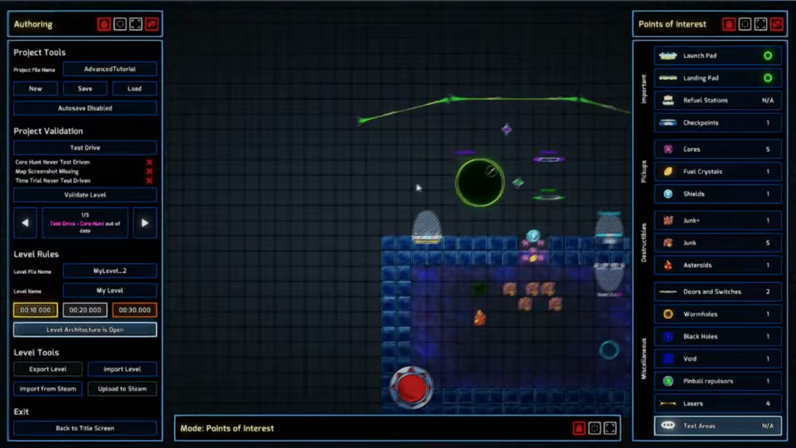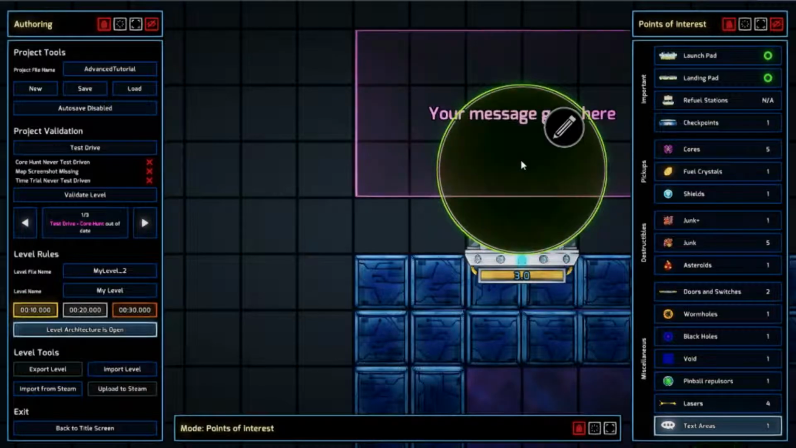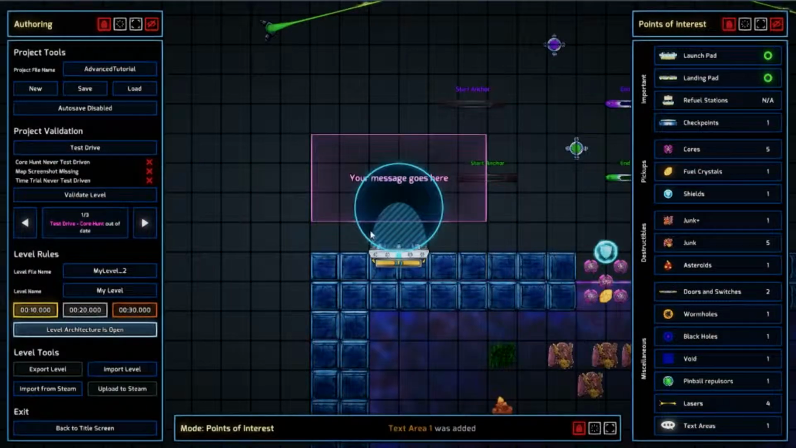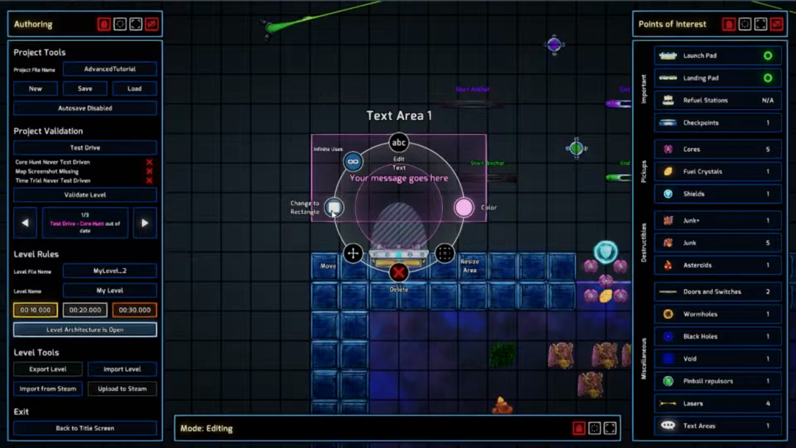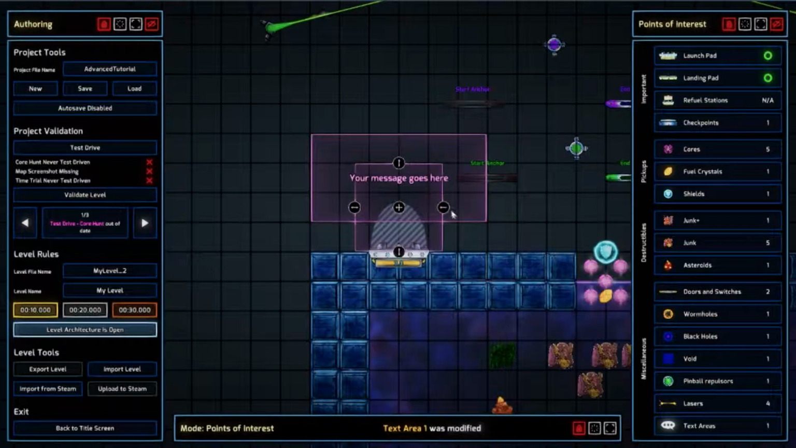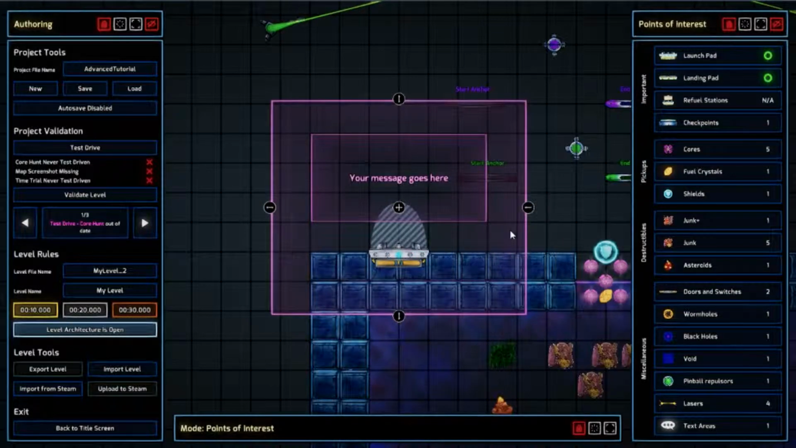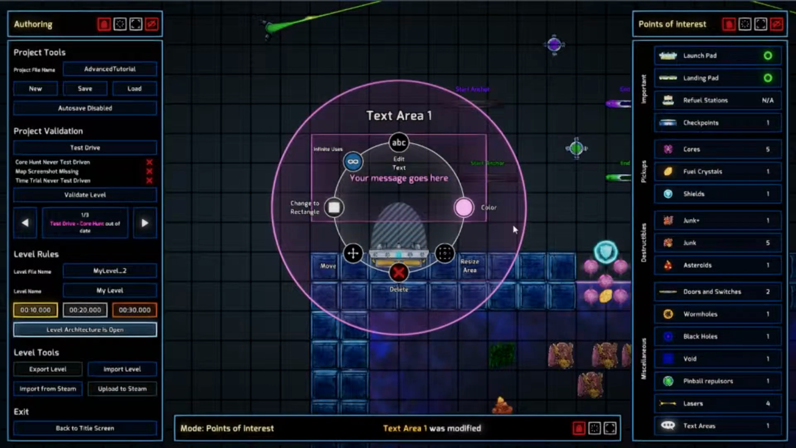Last thing, text areas. So for example, we can place one here. These are usually compatible with everything, and they're composed of two pieces. The text area itself, in this case a circle, which can also be changed to a rectangle if you want to, and has the ability of being resized up and down and left and right, just like the void, right? So let's switch it back to a circle, and let's make it a little bit smaller.